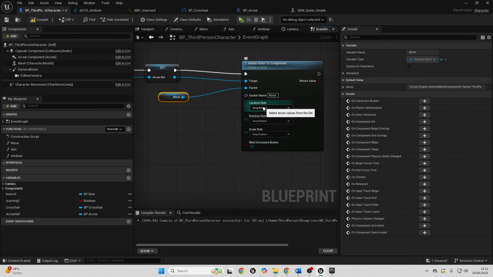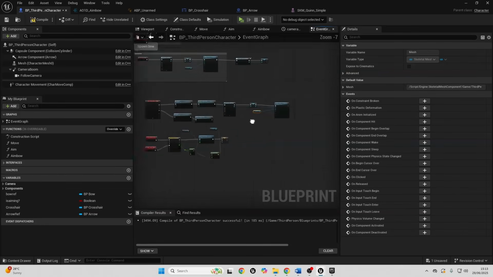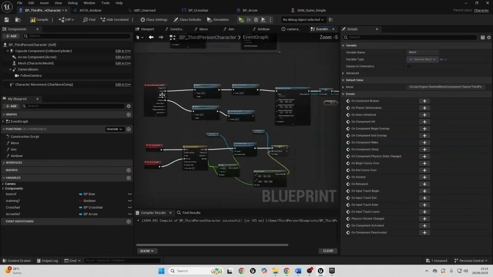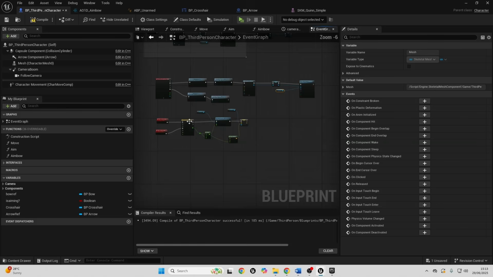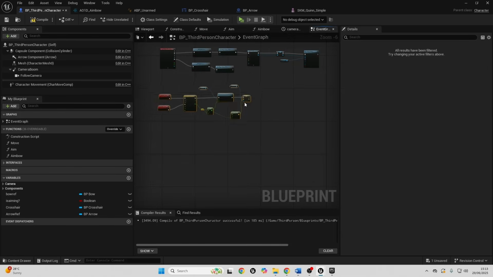And then for the location rule, I'm going to go snap to target. For the rotation rule, I'm going to go snap to target. For the scale rule, I'm going to go snap to target. And then for the socket name, I'm just going to call this arrow. Then if my player character ever stops aiming, we're going to despawn the arrow if we have one. So I'm just going to move this down a bit.